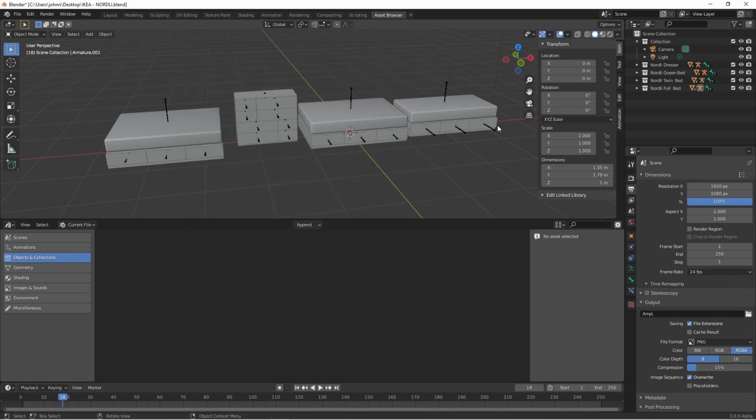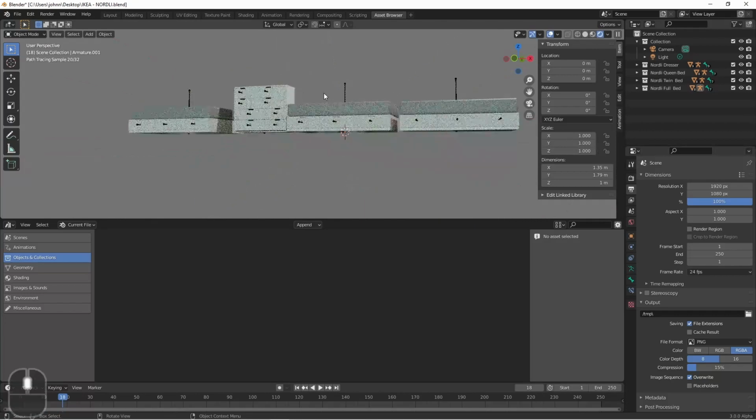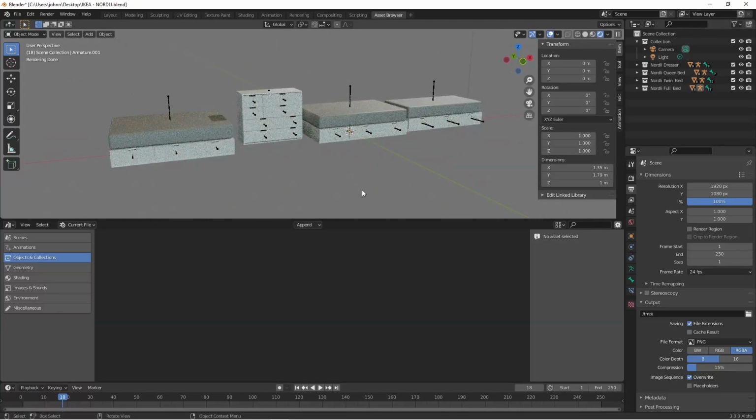The first thing I want to do is check the lighting of my scene to make sure my previews are going to look good. I'll go to my viewport shading, and that looks reasonable enough. The next thing I want to do is isolate each one of these and take a snapshot.